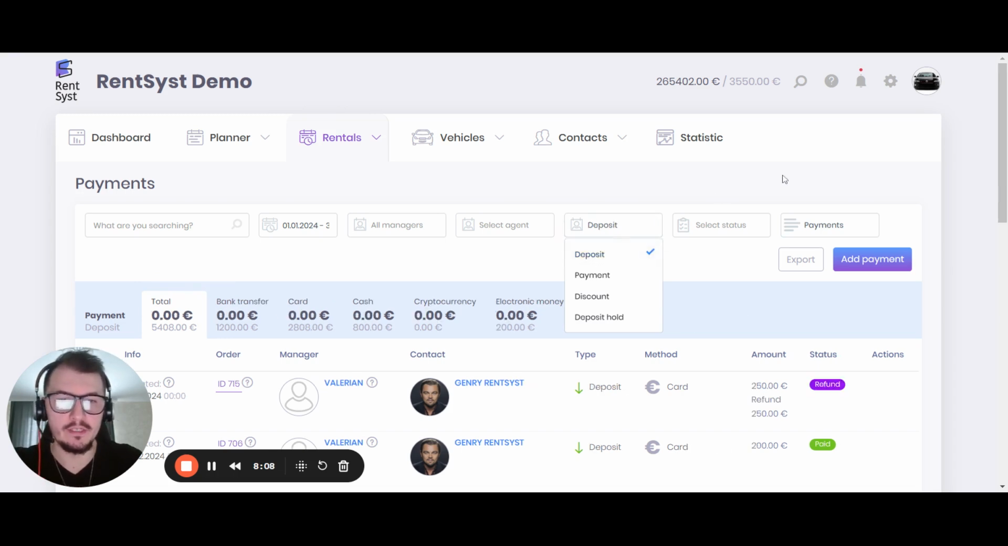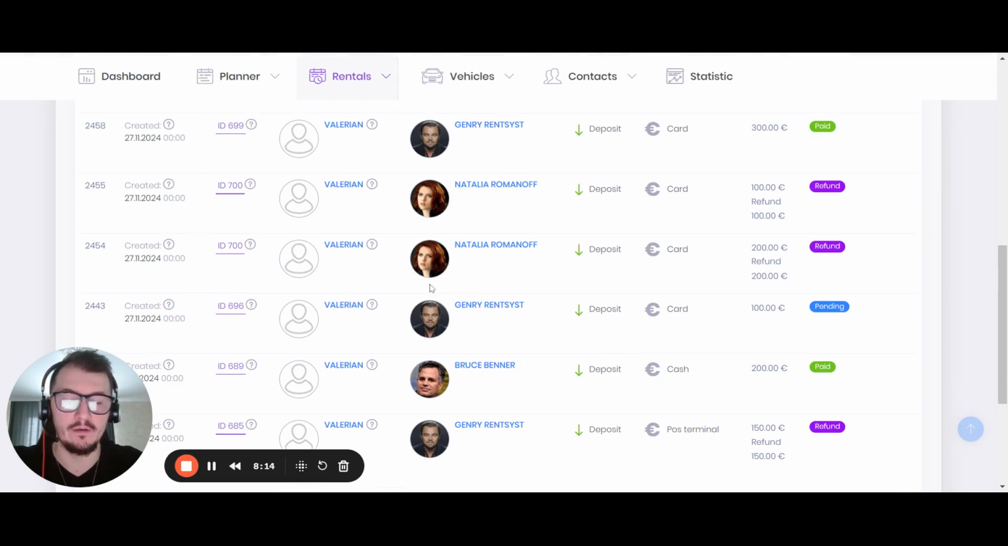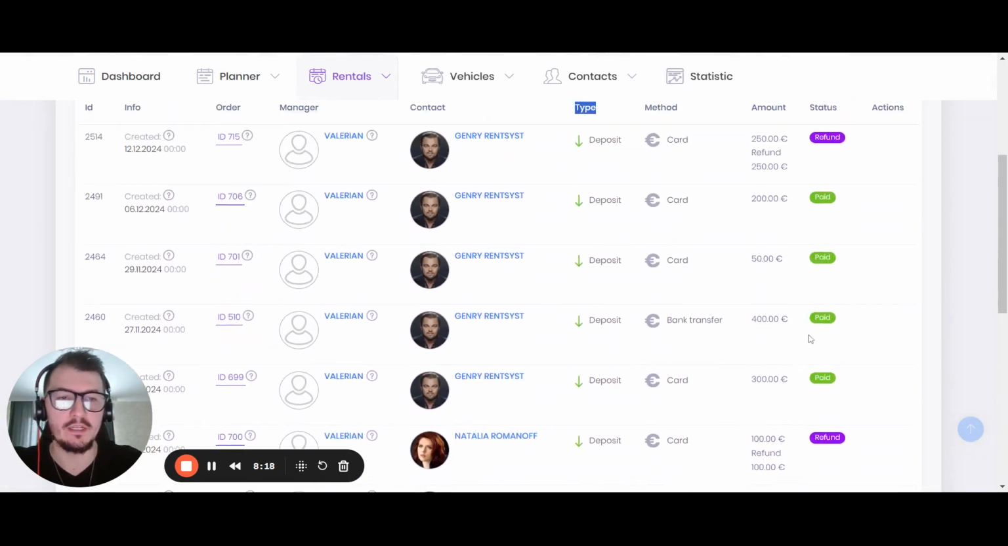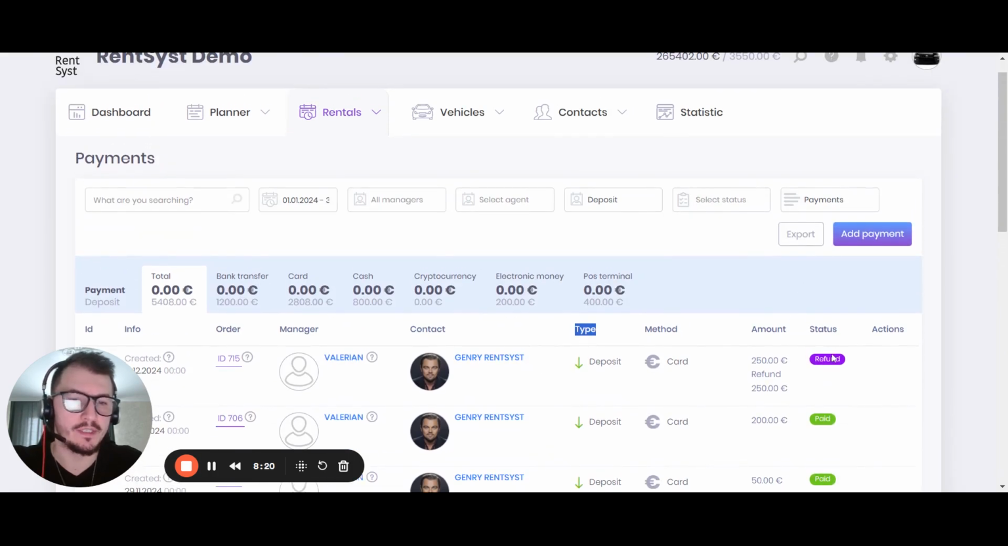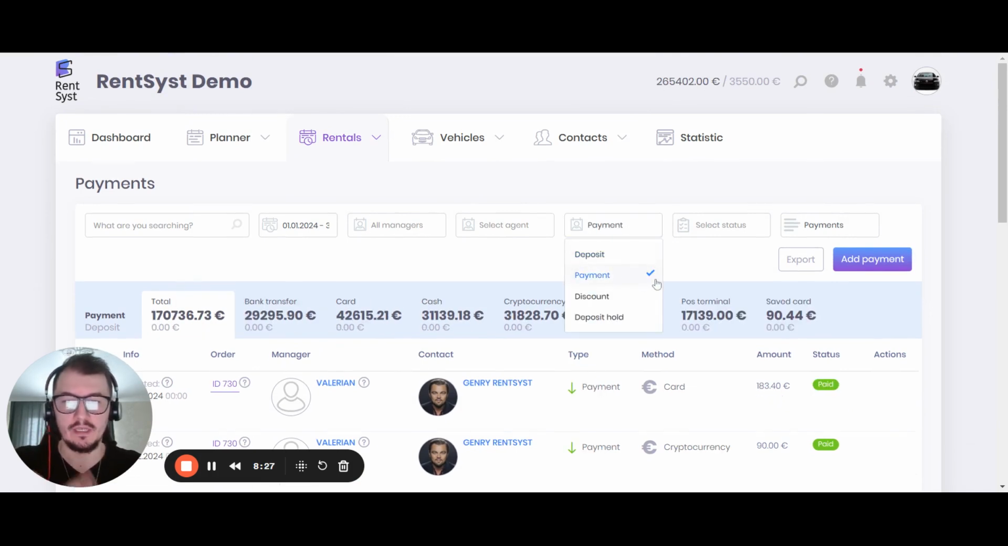So when you click deposit, you can see all the deposit types here, which were received from your customer to your company. You can also see the statuses here. About the statuses, we will talk a little bit later. Same about payments. Payments are typically all the profit you receive from the reservation.